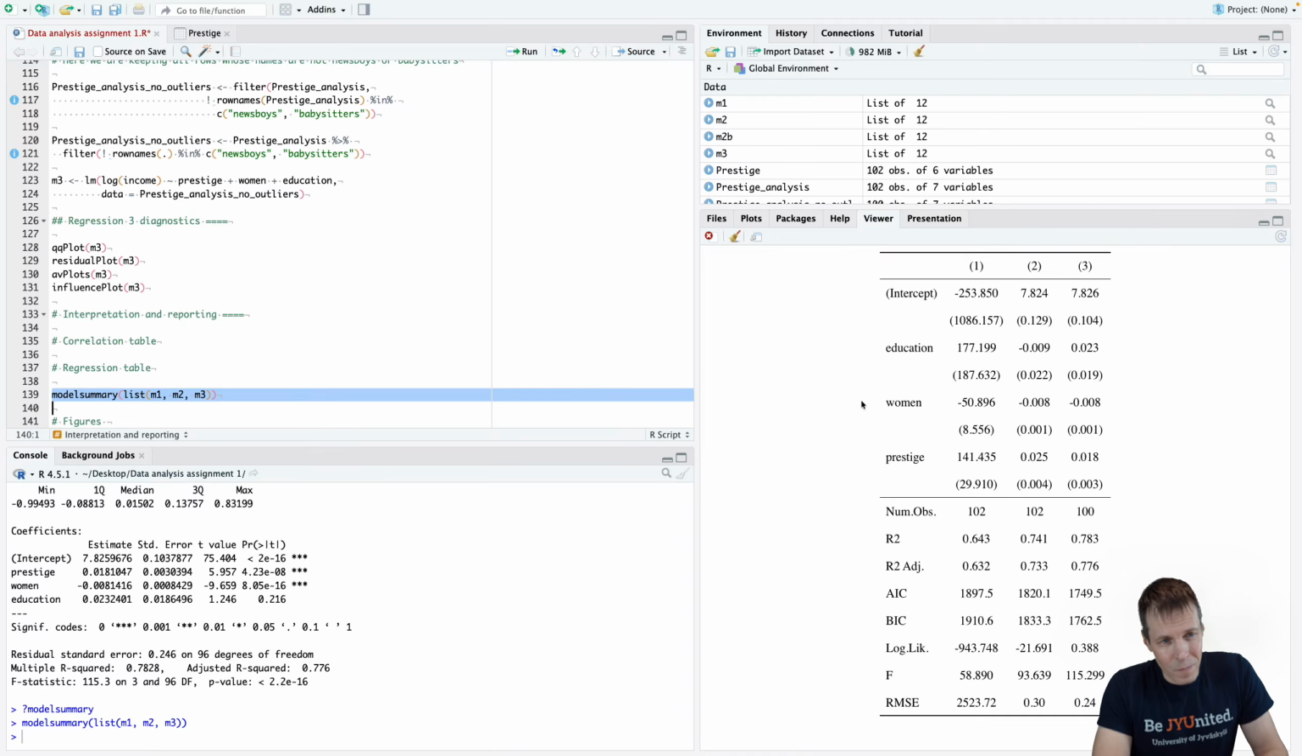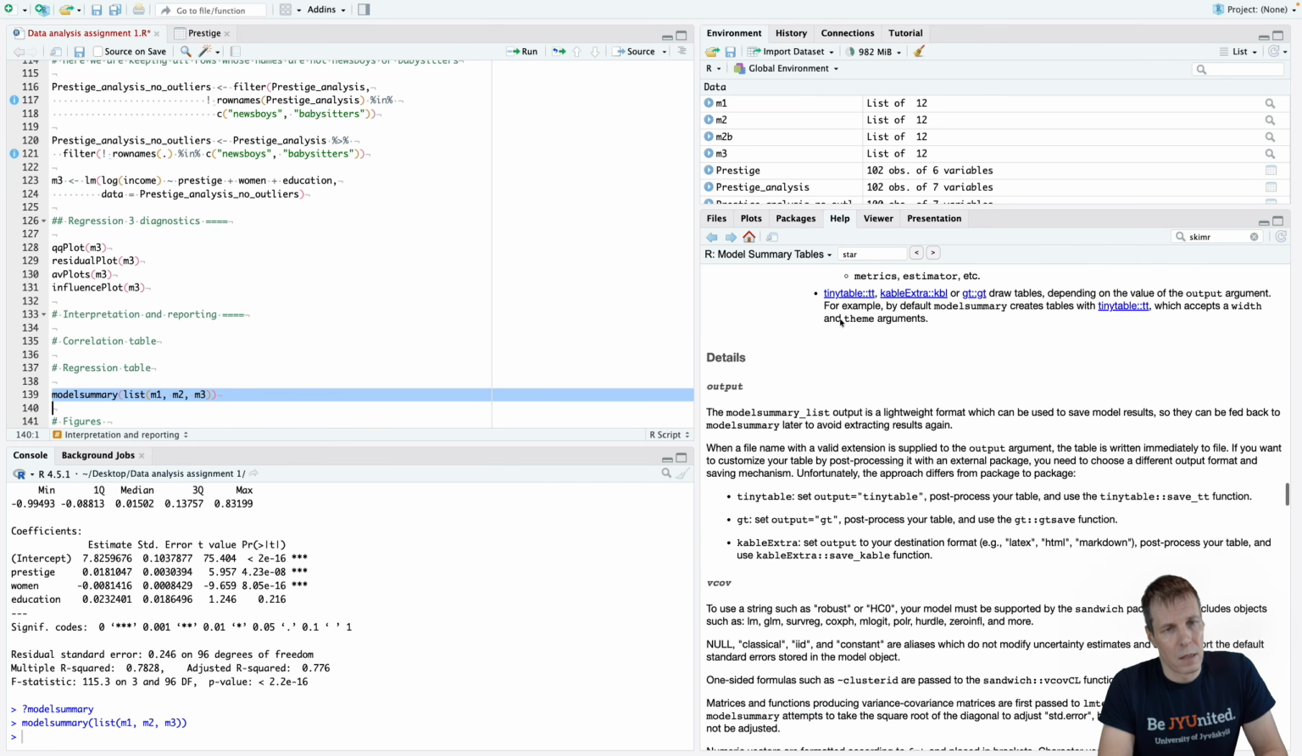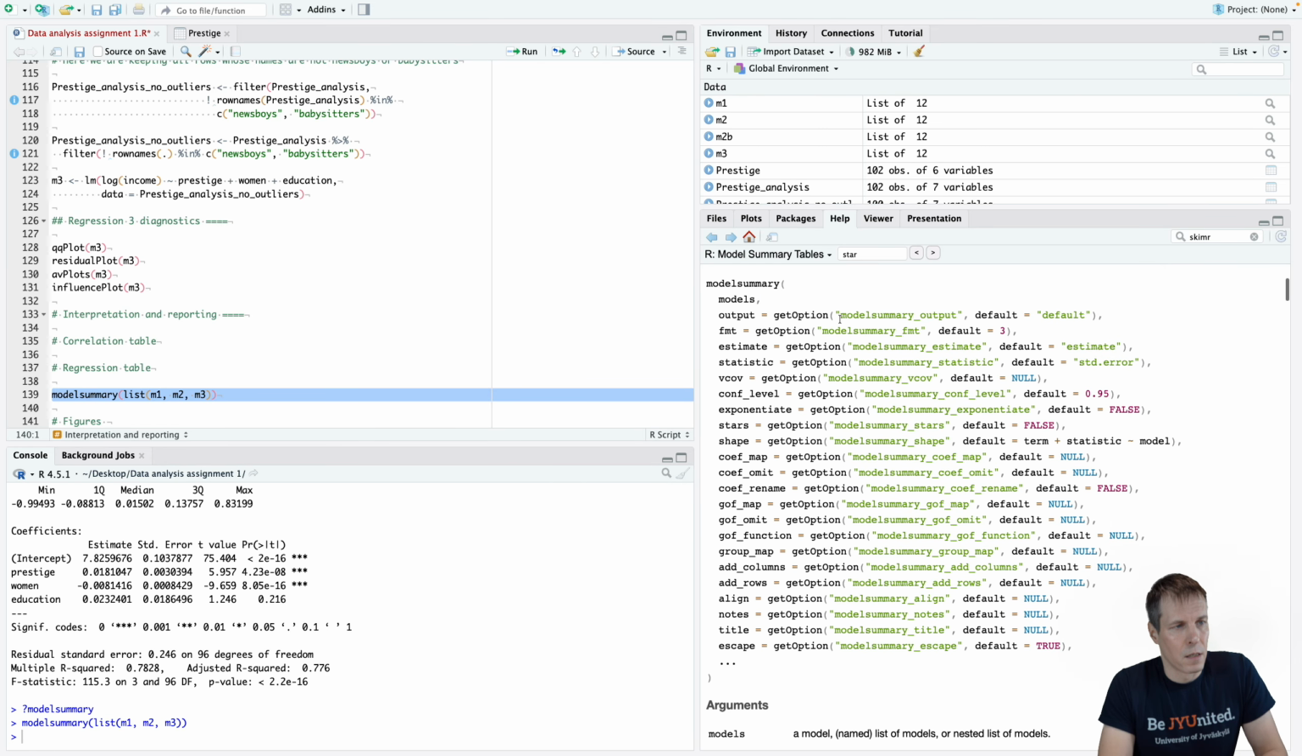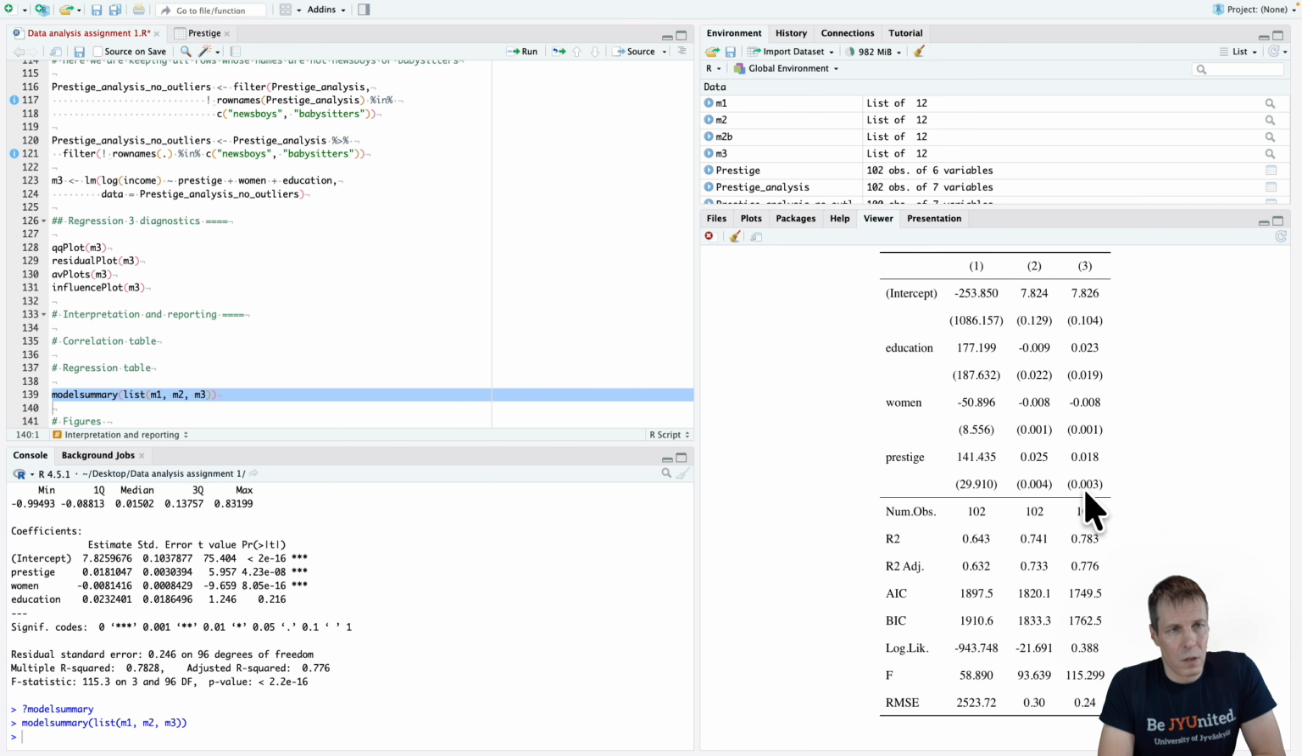And of course, there's lots of extra stuff here, and we can take a look at the documentation. For example, in the help, we can see here that there is gof_omit, so we can omit various goodness of fit statistics. So if we don't want to have all this information in the table, then we can omit some stuff.